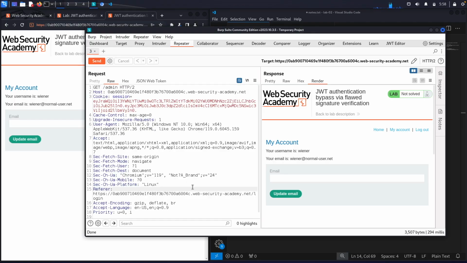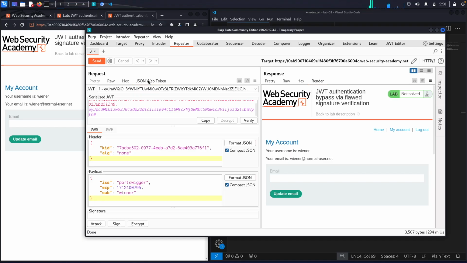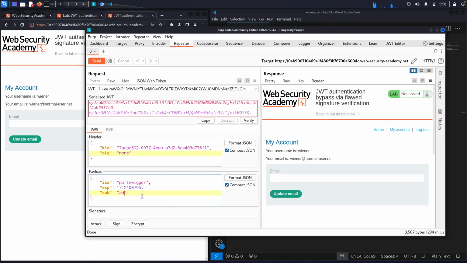And I'm noticing I did forget one item over here. So if we go to the JSON Web Token, we've listed the algorithm as none. However, we're still trying to access the admin panel using a regular account, and so that's not going to work. We need the username of the administrator, which is just administrator.